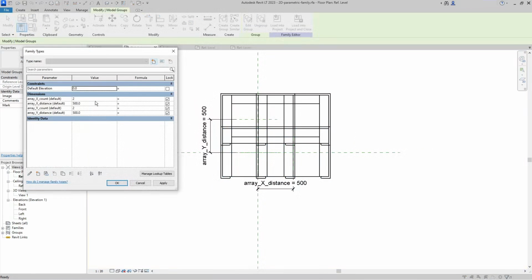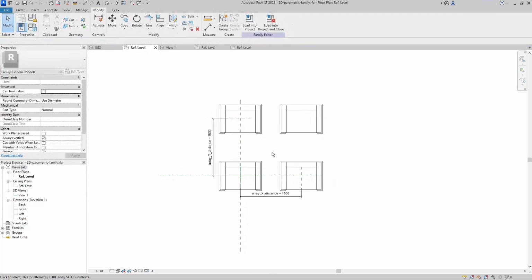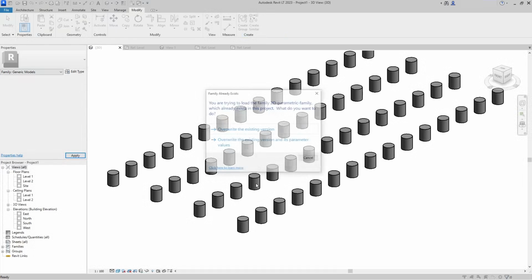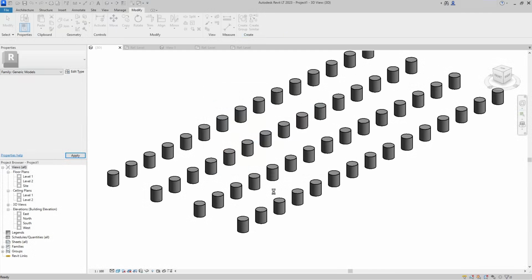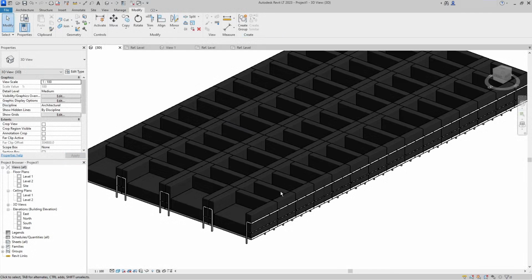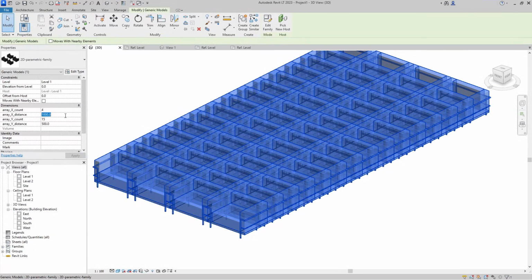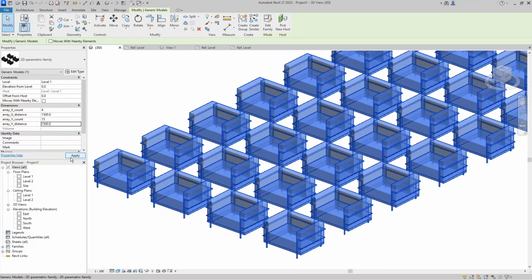Just to see, I have to spread them more, so I can see it even in the family editor that these are the chairs. But now if I load this family into any project that I want and overwrite it, you can see that now I've got all of these families, and I have to change the distances. Let's change it like this.